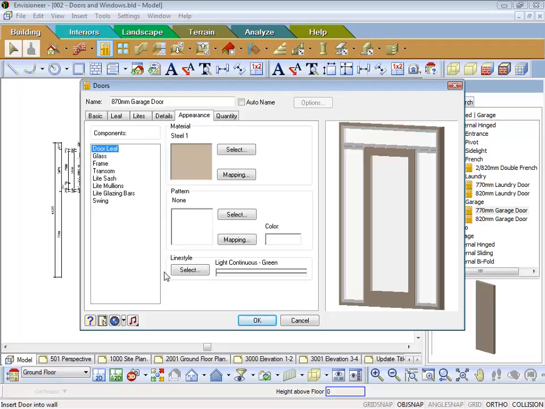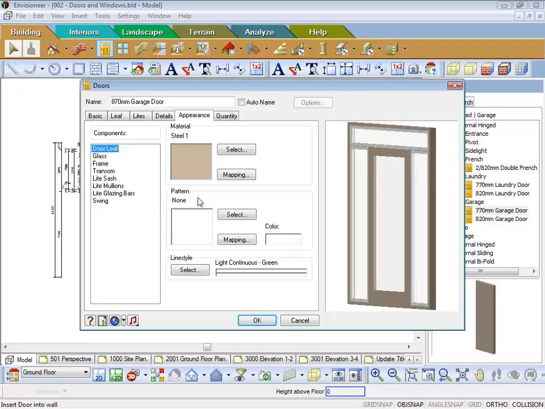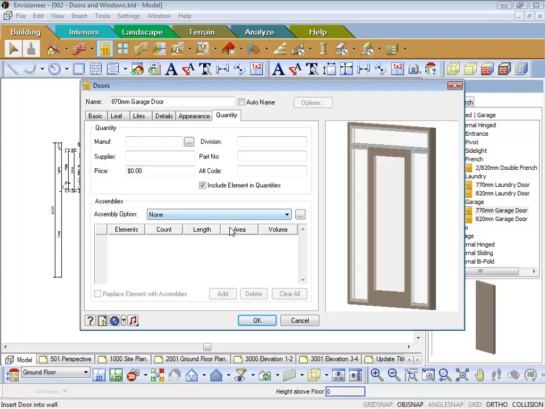Under the appearance, the same as with a wall or any other element, you can attach a material or colour to the door or wall or anything else. So all you have to do is say, okay, for the glass I'm going to click in here to get the glass, and then you can select the image, bring that back in and set it up however you want to see it. And naturally down the bottom here you've got your line type, which you can set up to be continuous or whatever else. Across on the quantity tab, this is the same with all elements. You can either include them or exclude them from taking the quantities off. So if you want the quantity of how many doors you have in there, then that needs to be ticked.